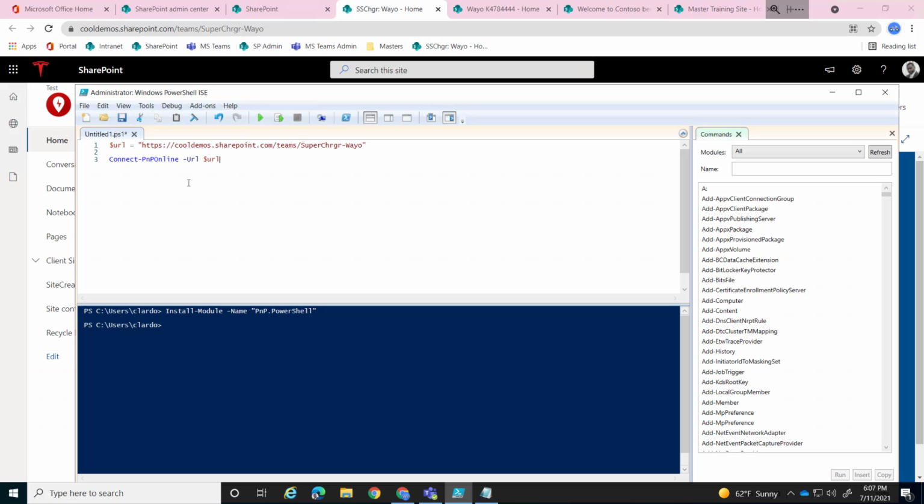So when I connect to PnP Online, here's the other piece. I'm going to use this switch called interactive. This gives me an opportunity to prompt a web browser and put in my Office 365 credentials. If MFA is enabled, it then allows me to go through that process to authorize the connection with my authenticator app.